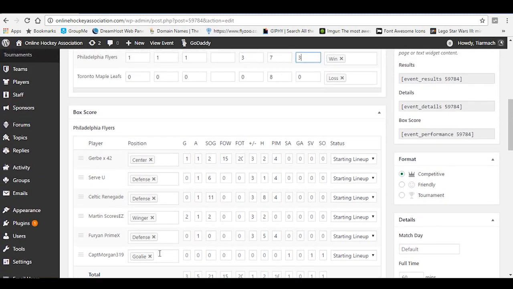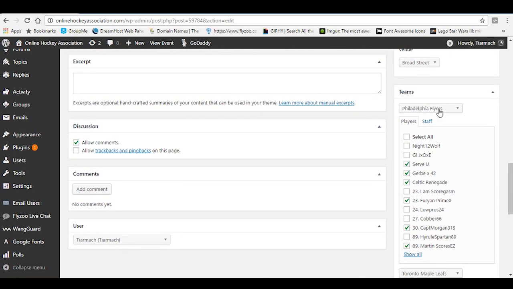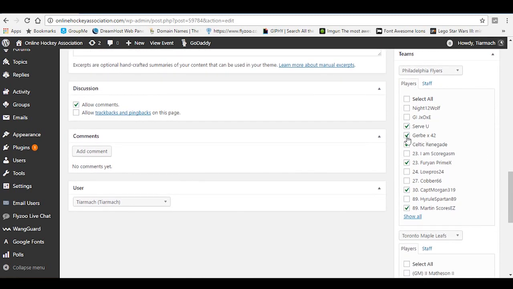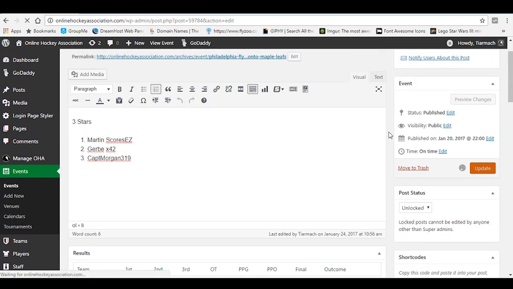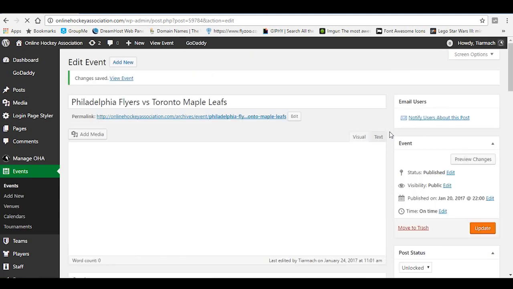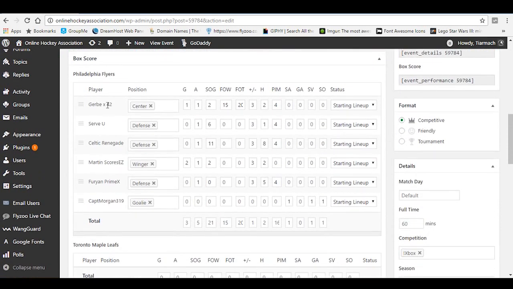Okay, so your team. You're not going to see this part until you select your players. What you want to do on the right side is under teams, it'll say Philadelphia Flyers. You're going to select all of the players that were in the game from here. Once you have them all selected, you're going to scroll up and click Update. After you've clicked Update, your players will be here. None of their stats will be in. These will all be zeros.